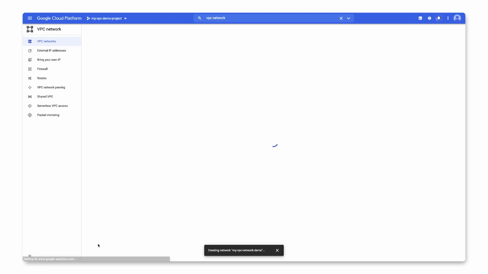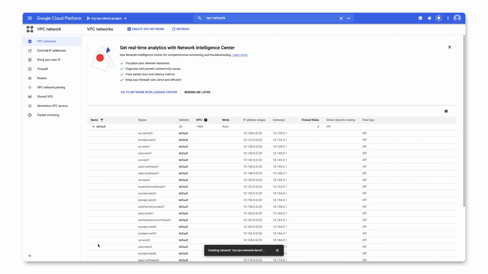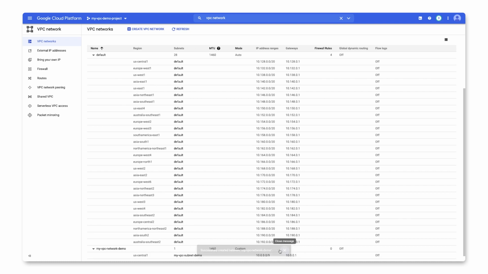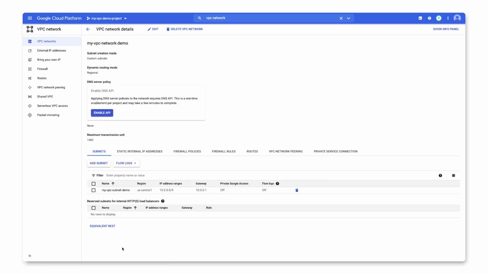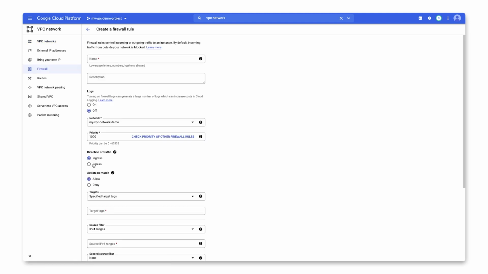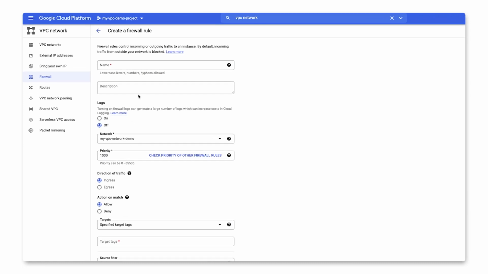This should take about 20 seconds or so to finish creating. When it's finished creating, click on it. Click on Firewall Rules, then click Add Firewall Rule. We'll first create a firewall rule that will allow nodes of the cluster to communicate with each other. Provide a name for the rule. Make sure the name of your network is selected. Make sure the direction of traffic is set to ingress.